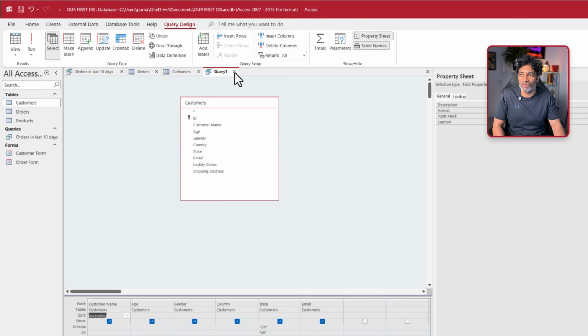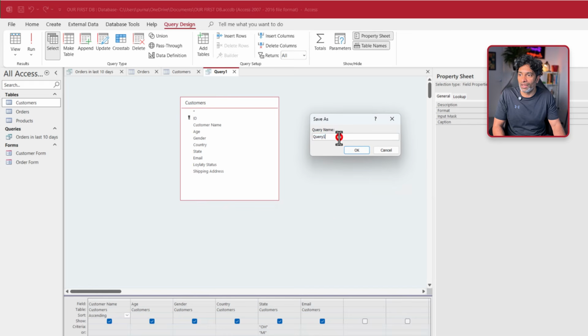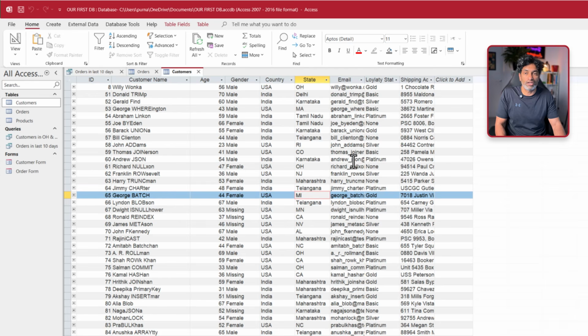Let's go to design view and click on this X button to save this query as well. We want to save, yes, and the name is customers in OH and MI. Click OK, and now that query is saved.